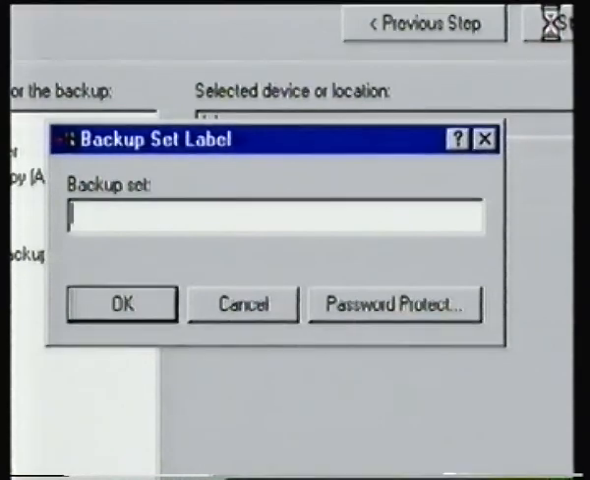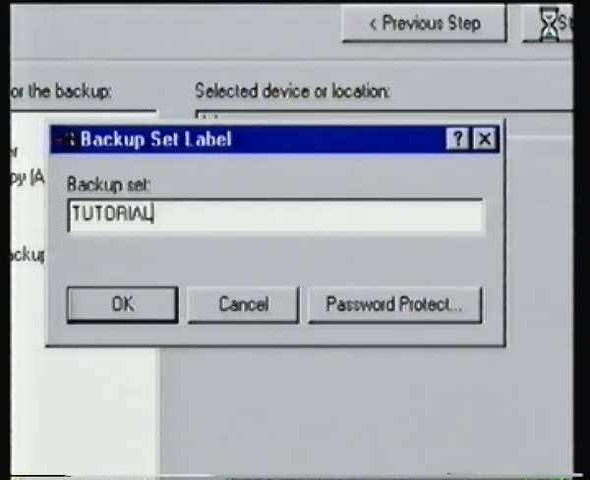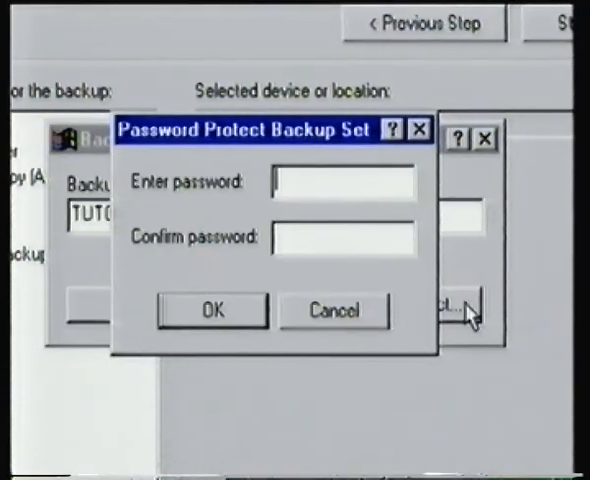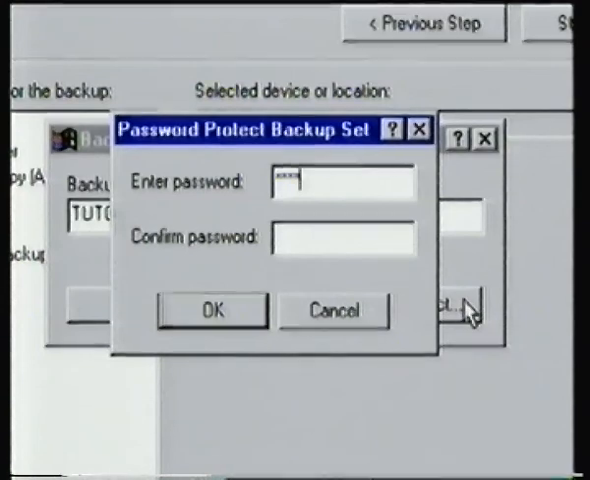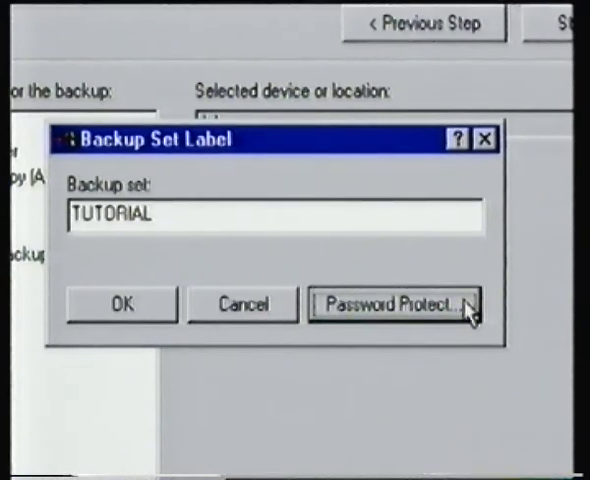In the backup set line, we type Tutorial. Let's protect our set by assigning a password to it. We choose the Password Protect button and see the box. We can use up to 8 characters as a password. In the Enter Password line, we type Windows in all lowercase. We press Tab and move to the Confirm Password line. We type Windows again. We press Enter and return to the Backup Set Label box.